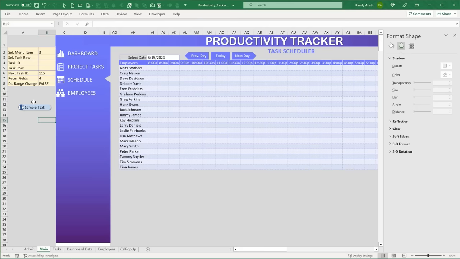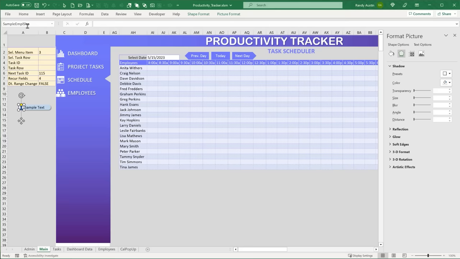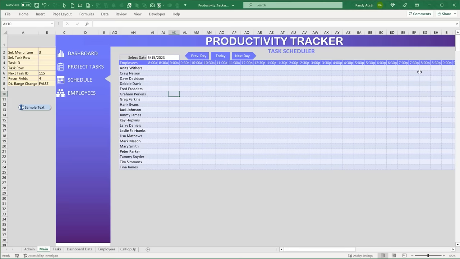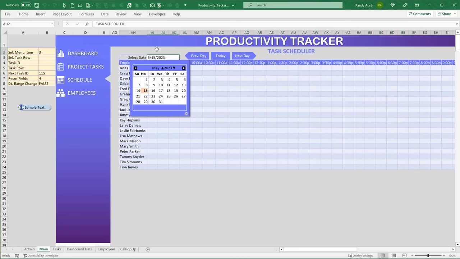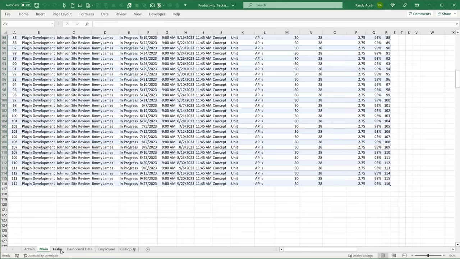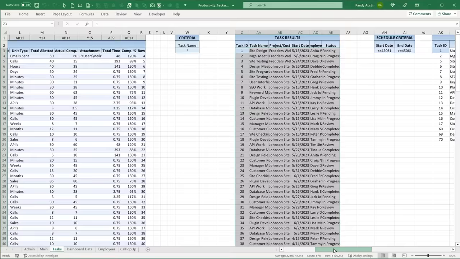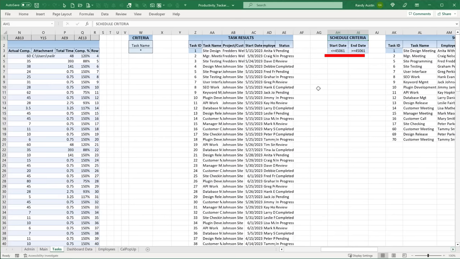And now, now that we have one called sample task shape and one called sample employee shape, what I want to do is create a filter for every single task that falls within this date. So we need another advanced filter based on the date here in AI3. If we take a look inside the task sheet, I've got that set up already based on an advanced filter. If we go all the way to here, we see something called schedule criteria, and it's based on both the start and the end date.